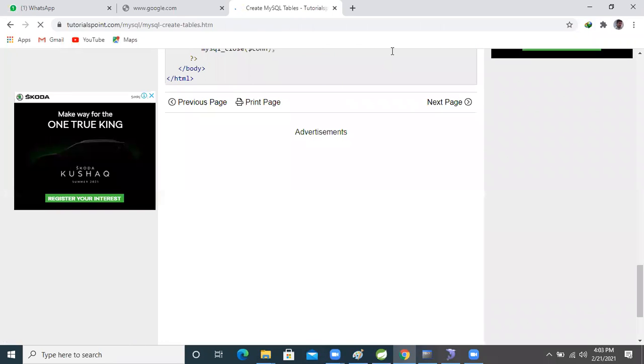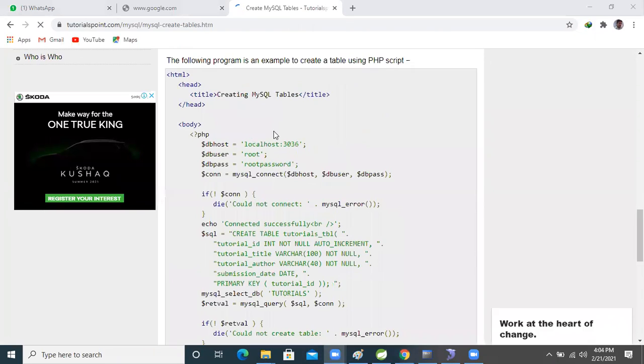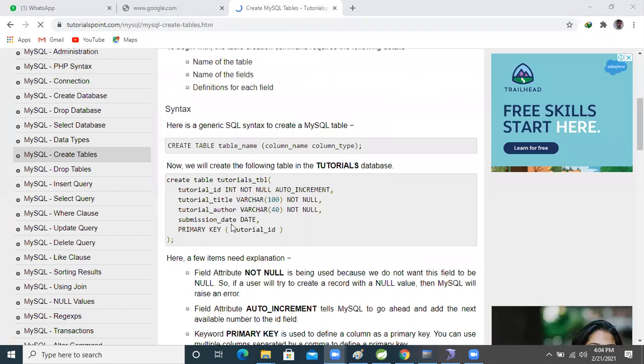Yeah, someone has sent a message to me. No, Pankaj, there is no global name in MySQL. A global name is not required.